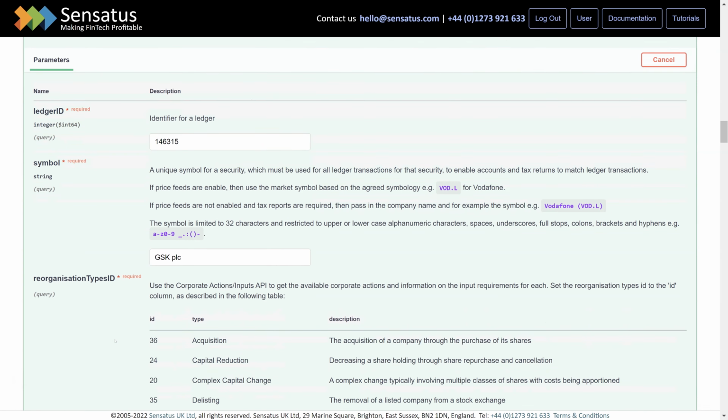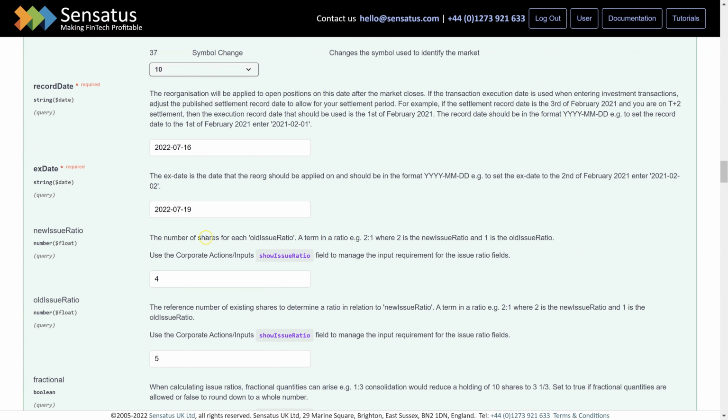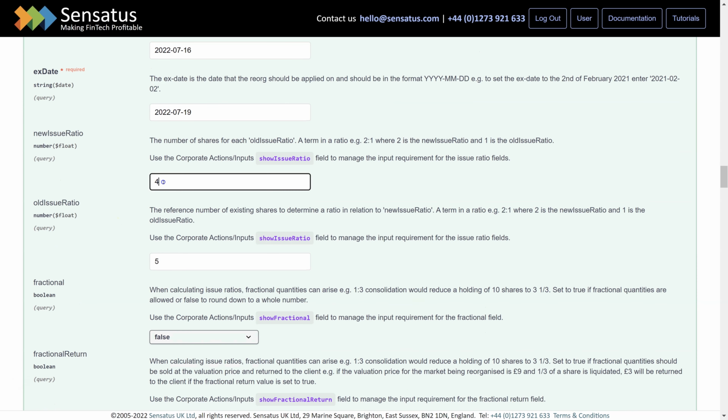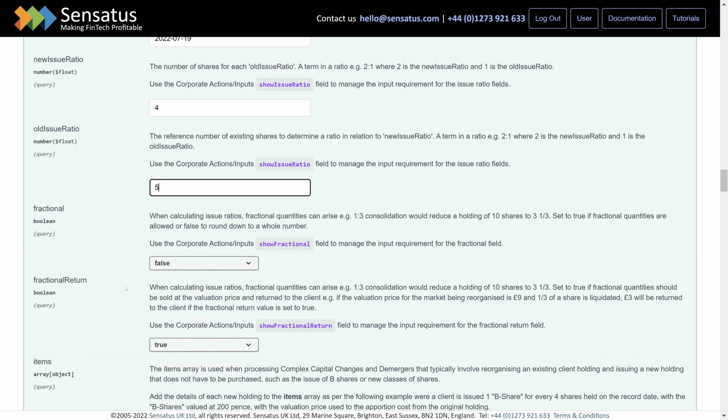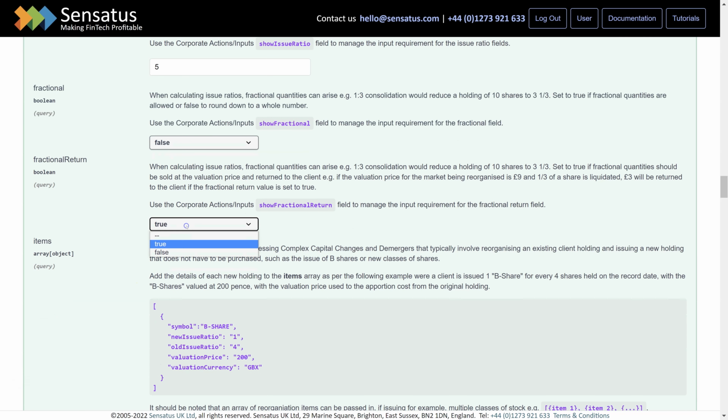Now let's process the consolidation. The settlement record date for the consolidation is the 18th of July 2022. Therefore, set it to the 16th of July 2022 if on T+2 settlement. Set the X date to the 19th of July with a 4-for-5 consolidation ratio and fractional entitlements returned to the client based on the valuation price of 1,730 pence.